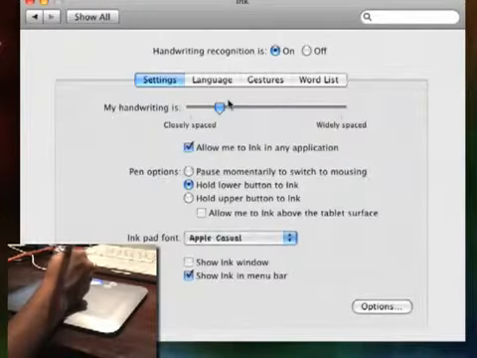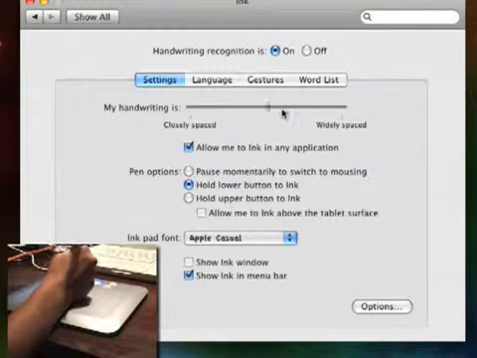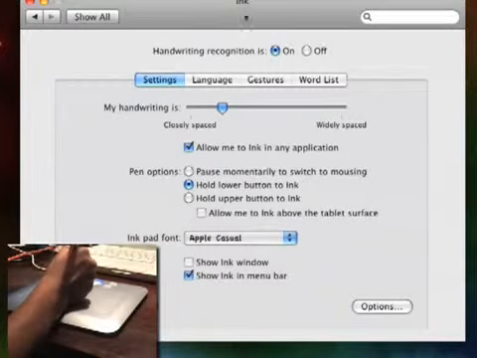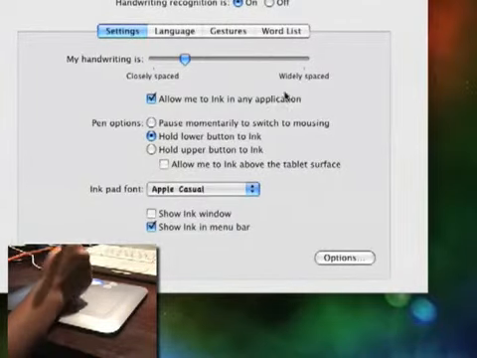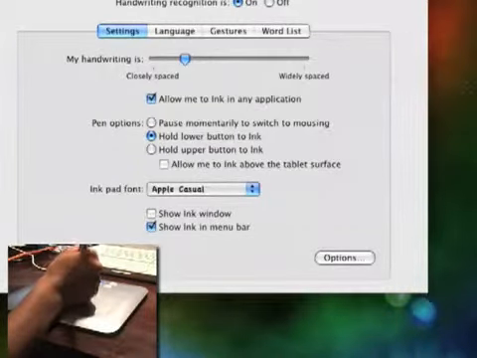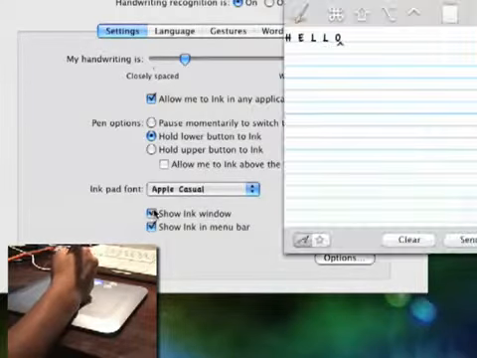And then if I click options here, there's more options that I don't really want to go over. And so inking is useful because, as you can see in the menu bar, I have this little pen icon. I have it so that I can write anywhere. And if I click show ink window, basically I'm going to open text edit.